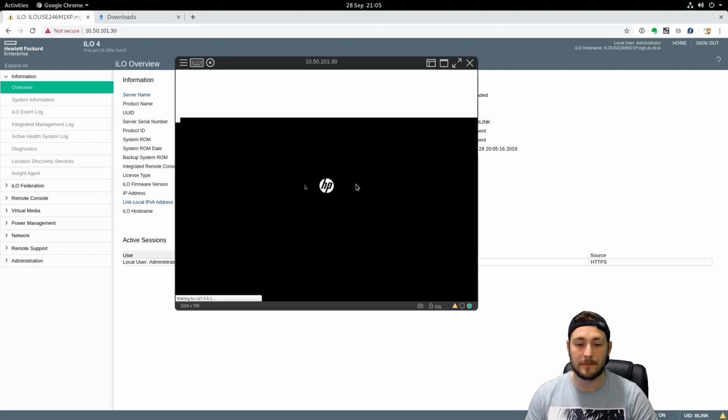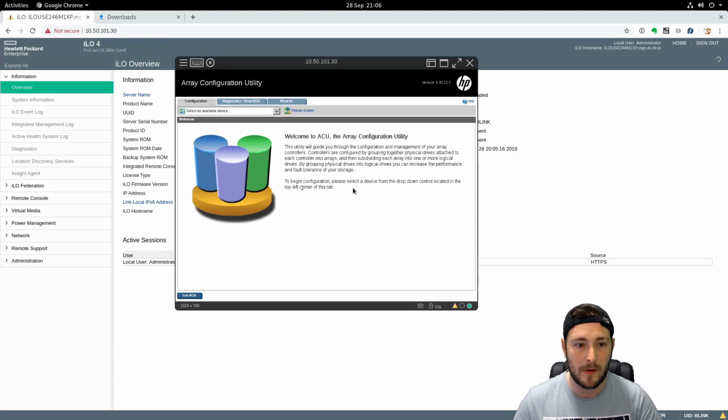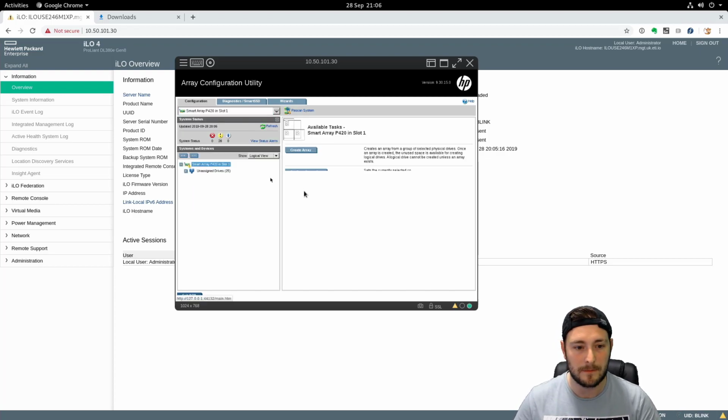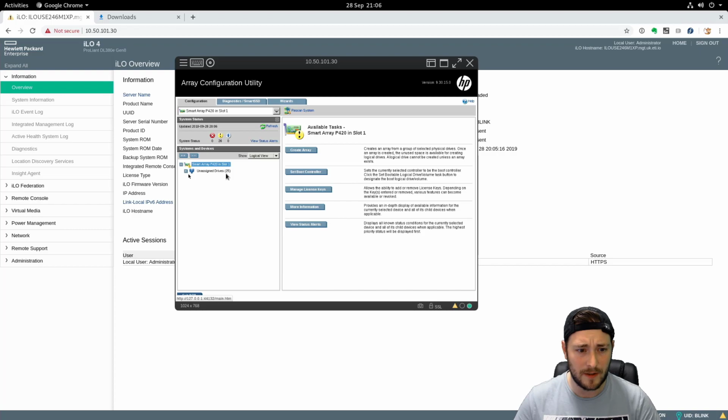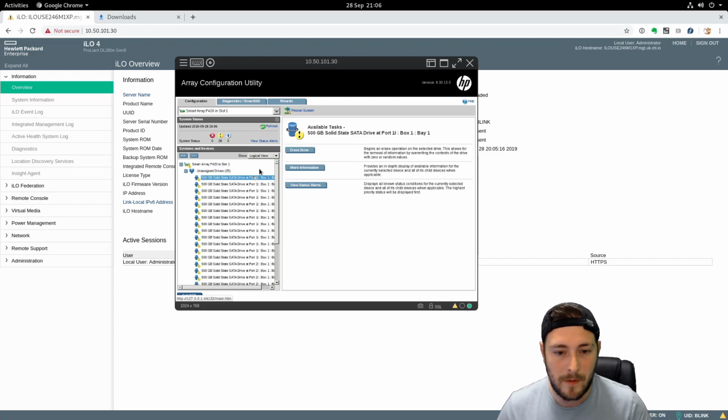Okay, great, we're loaded. So this is the HP Intelligent Provisioning, and it's loaded this nice array configuration utility. And I love this with the mouse here. It doesn't make it difficult at all. Anyway, if I go into this Smart Array controller we've got here, you can see that we've got a ton of unassigned disks. This is what I was doing in my other video. I was clearing out the configuration, applying a new bunch of configuration and seeing where we went from there.